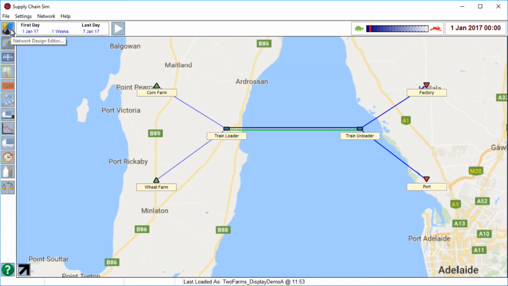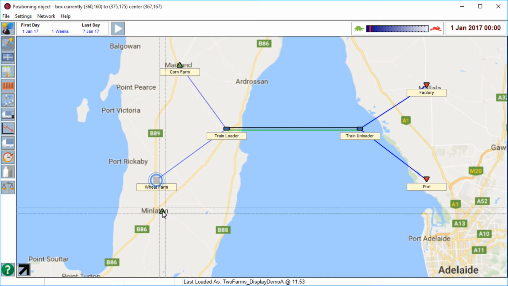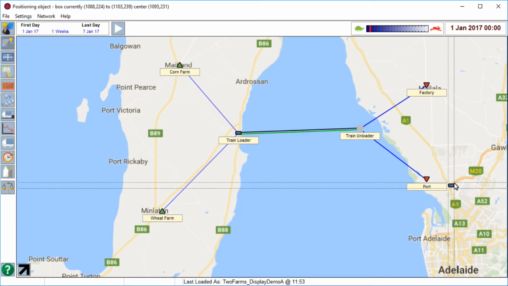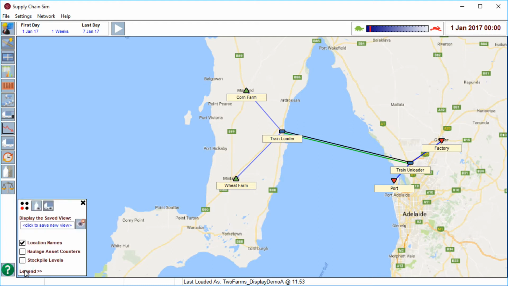With the background set, we can now drag our locations into position. Make sure you can see your display options panel. If you can't, look for the arrow in the lower left-hand side of the map area to turn it on. Your Supply Chain Sim network has two display modes, Product and Fleet. To toggle between them, simply click on the buttons that are shown here in the display options panel.